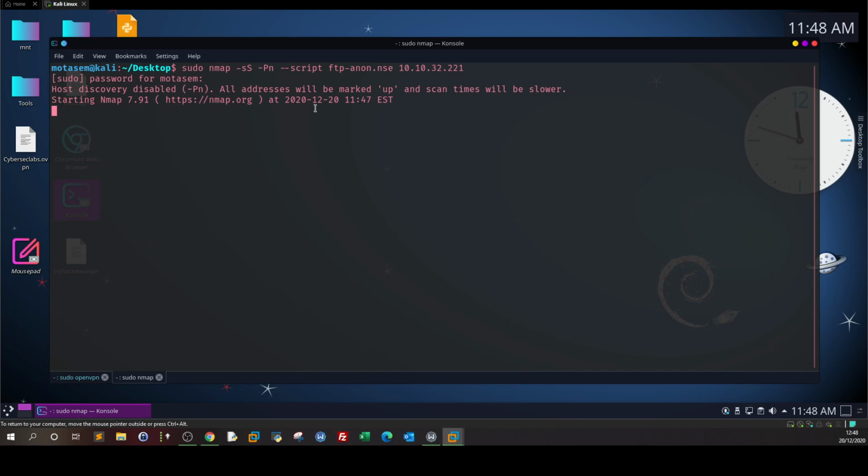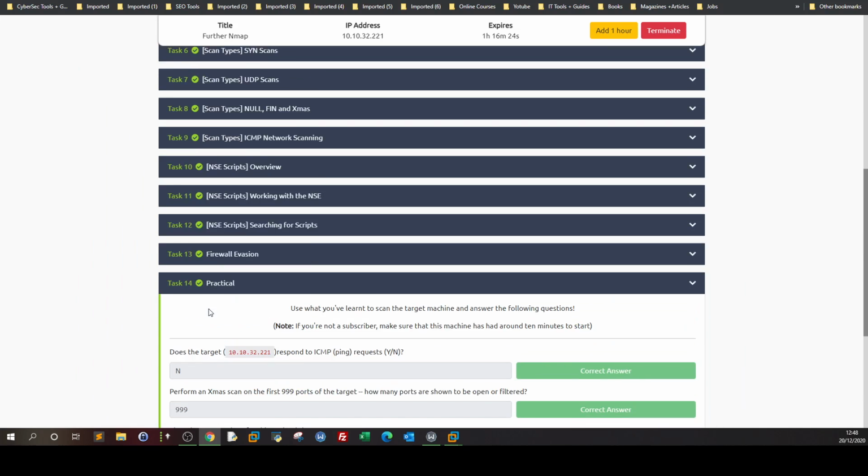Of course, in the results, you will see that Nmap is able to log in to the target with the anonymous credentials. If you run the scan, you're going to see the results as I'm saying. So the answer is yes.